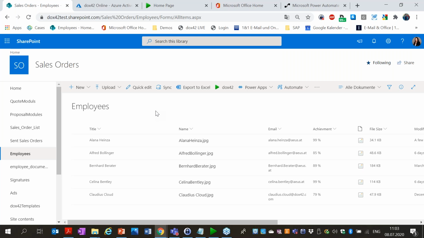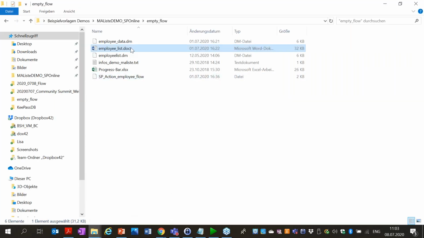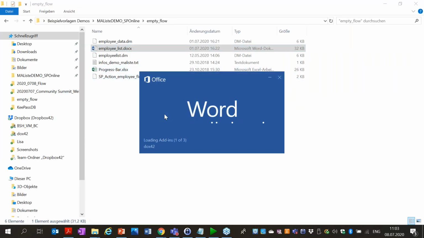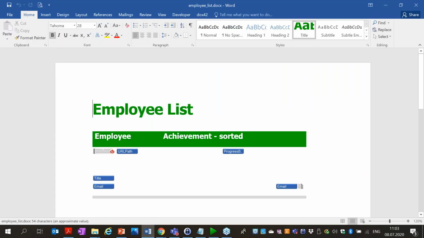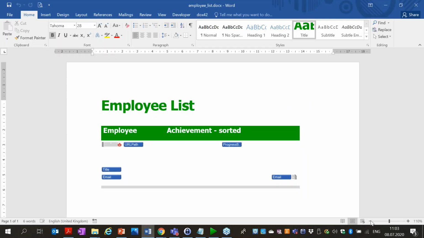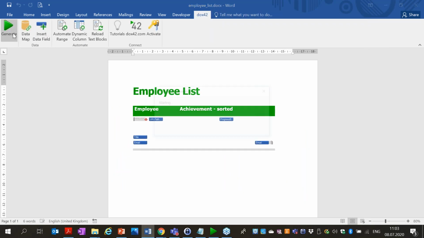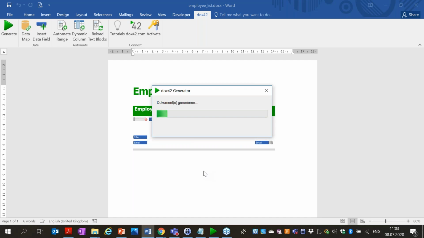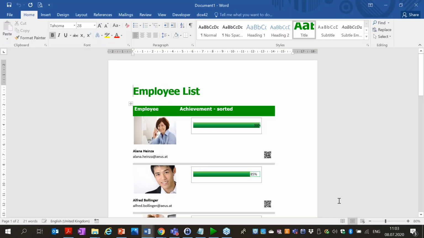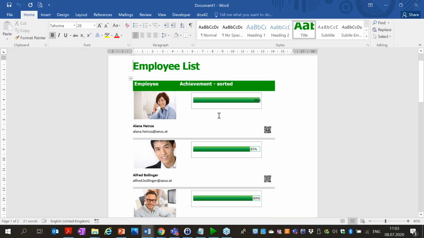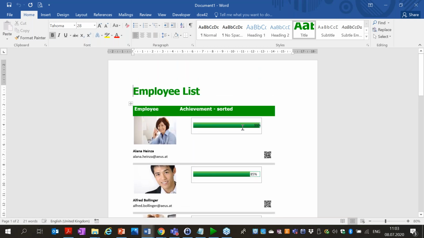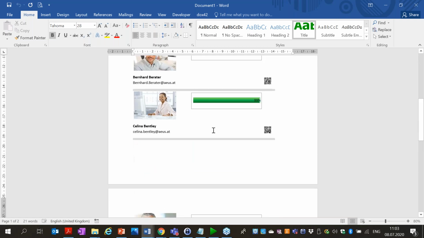To show you beforehand how the document will look, I'm going to show you the template that will be used for generating. I've prepared my employee list Docs42 template here in Word. That's my template, and I'm going to generate it locally so you can see what document we can expect at the end of the flow that's triggered. So this is how my document will look. I can see the achievement of my staff. Elena has 99%, for example, at the moment.